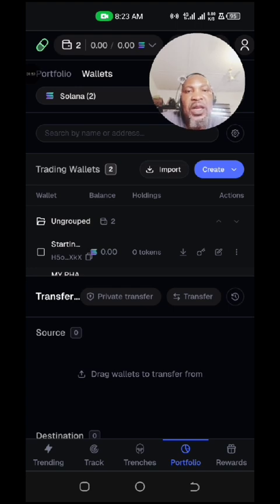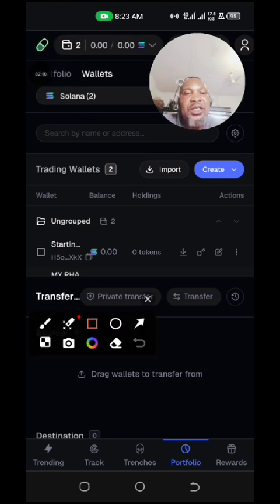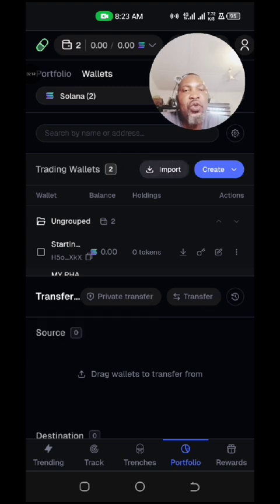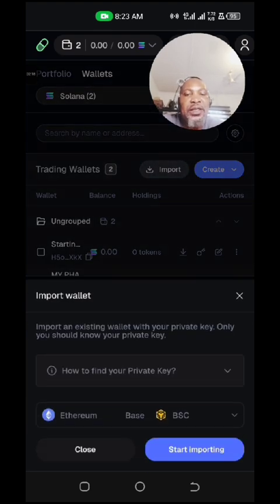So once you click on wallet, for instance, let's assume you have a wallet on Phantom and you want to import it to this place. So you simply copy the private key of that wallet and you come to this place, then click on import. Once you click here, select the blockchain, then paste the private key of your wallet from Phantom, from MetaMask, from Solflare, among others. So that is what you do.